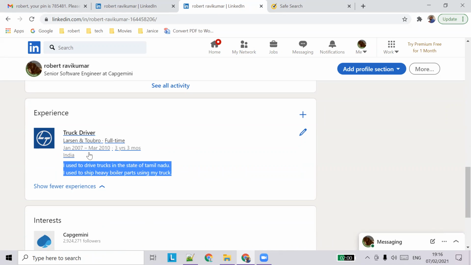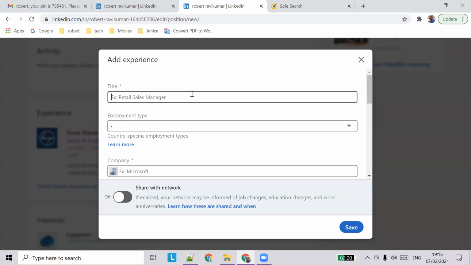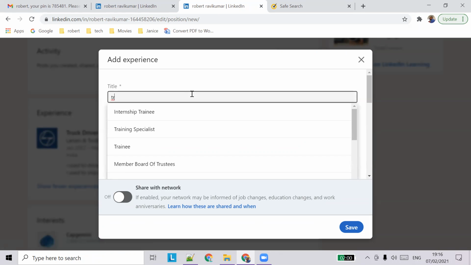So this is only 1 year. The year is now 2020, 2021, so still we have 10 more years to fill up. We can use a plus sign to fill up. Click plus, and you can see you can add another company where you worked. So in this other company also you have worked as a truck driver.